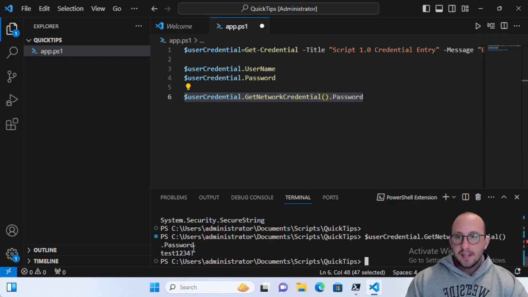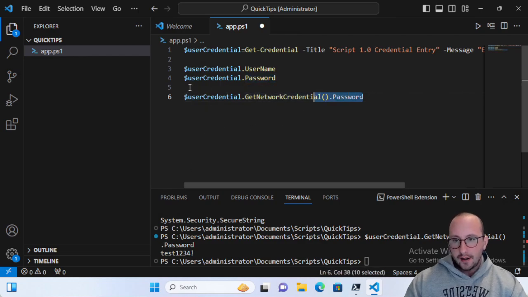So sometimes, let's say you're doing authentication to an API and that API cannot support a secure string. What you can actually still do is a get credential, and then you can pass this into your API route as the password. And this way you're not putting the password in plain text in your actual script.